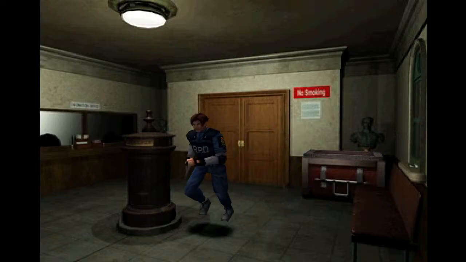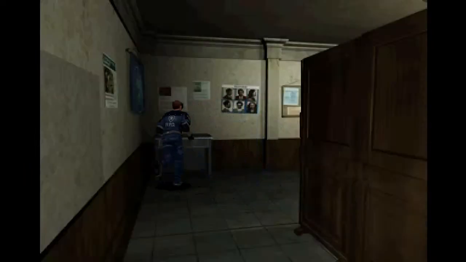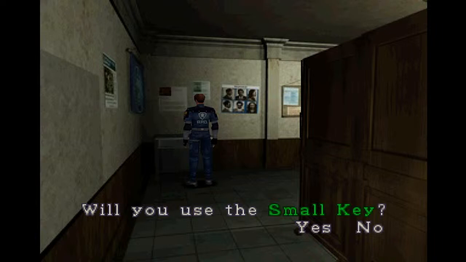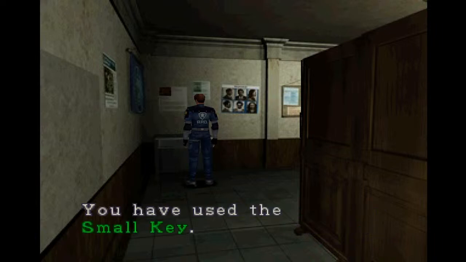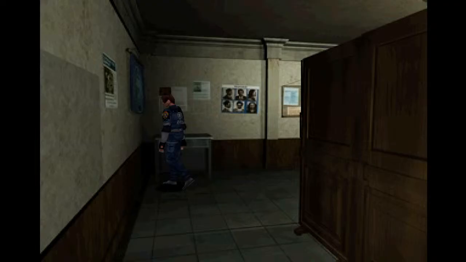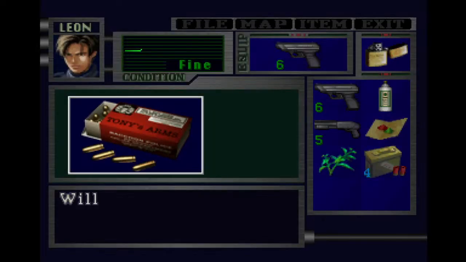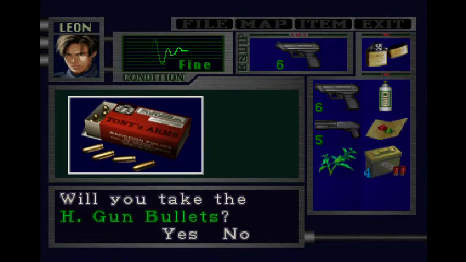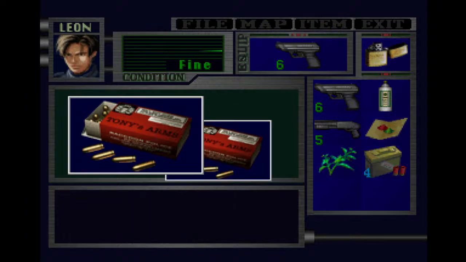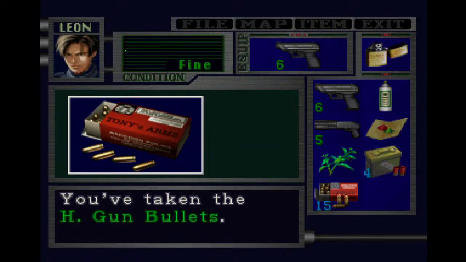So, we want to use that key then, don't we? Yeah, I think it's this desk here. There we go. You've used the small key. You want to know what's in there? Well, my guess is it's going to be bullets for my pistol. What did you get? It's pistol bullets. I kind of remember this game inside out sometimes. But we only got 15 bullets. That's probably about 2.5 rounds of ammunition.